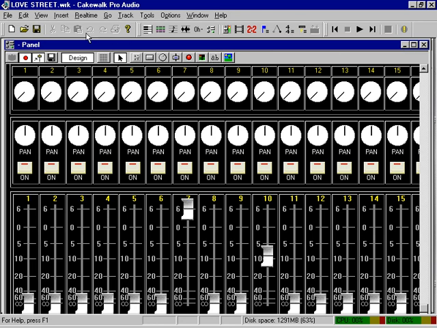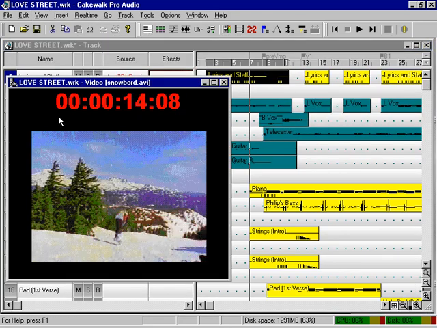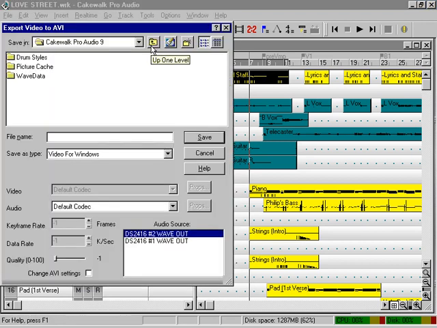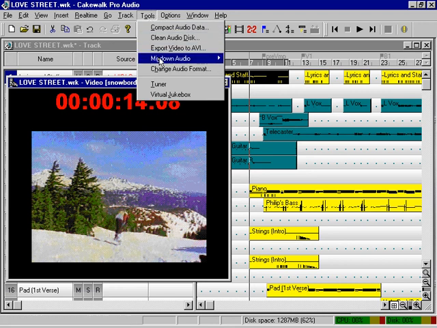The video view is used for playing back AVI, MPEG, and QuickTime video files. Cakewalk supports frame-accurate synchronization of video to your MIDI and audio tracks. You can even save audio tracks back into a new AVI file by using the Tools, Export Video to AVI command. When you are finished with a project, you can choose to publish it on the internet.